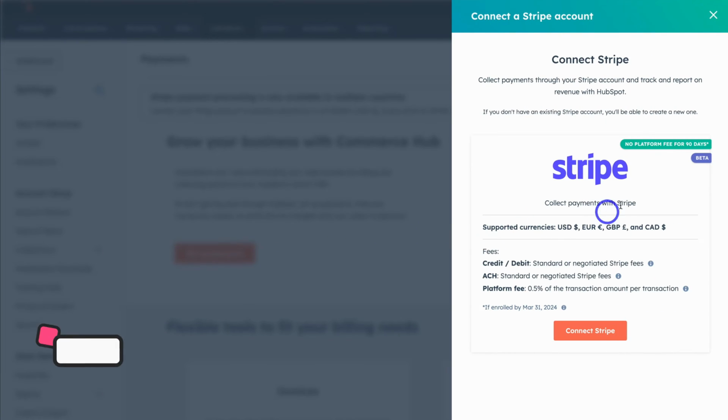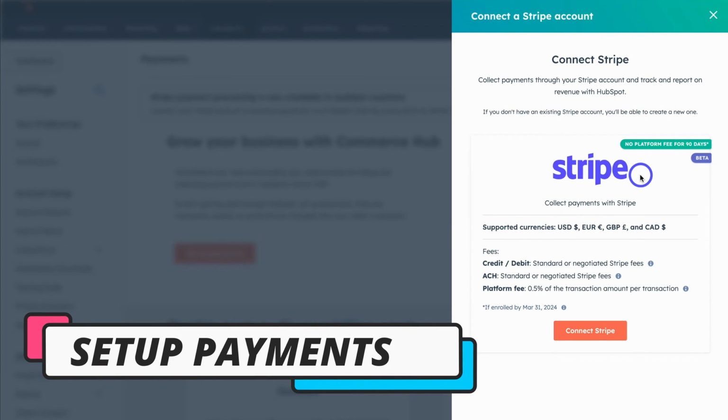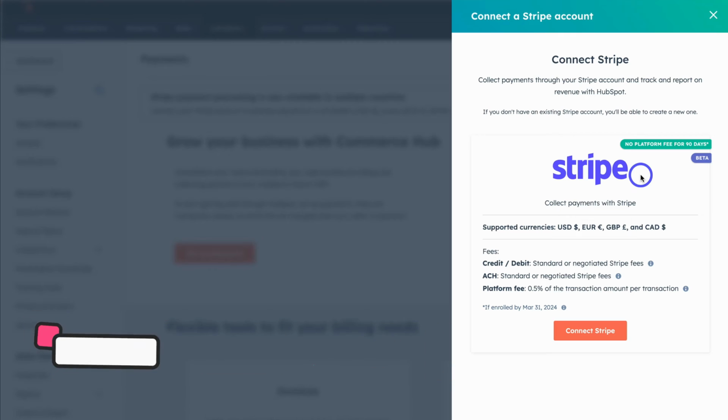And the first thing that we need to do is connect Stripe, which is a free universal payment gateway. You only pay a small fee per transaction. And as you can see, no platform fee for the first 90 days. Simply come down and click on Connect Stripe.